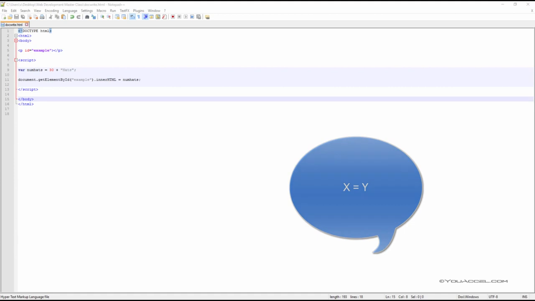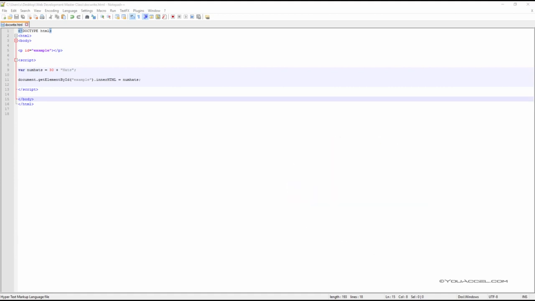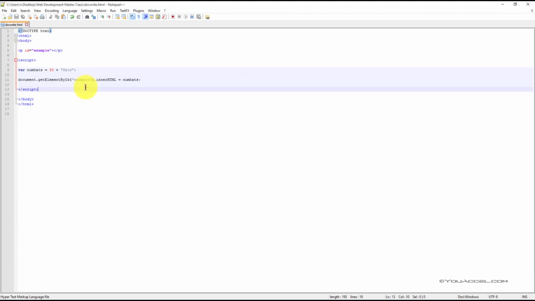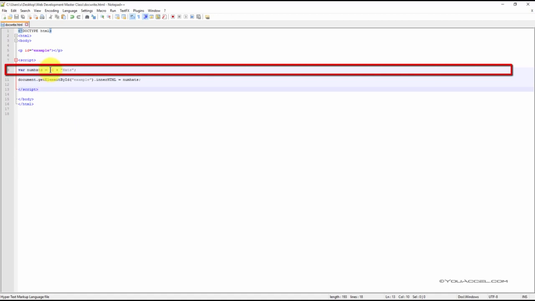This is important because it allows us to compute values of two different data types, such as numbers and strings. Let's take a look at an example. In this JavaScript code, we're adding a numerical value with a text string.